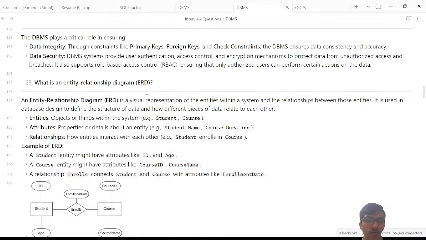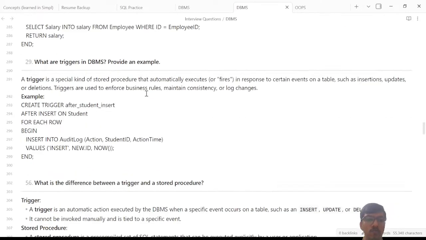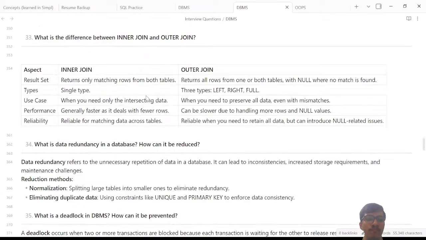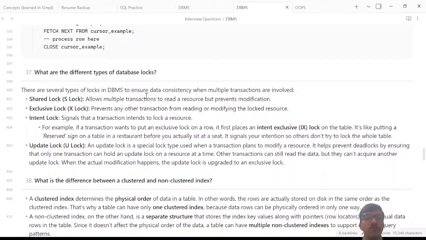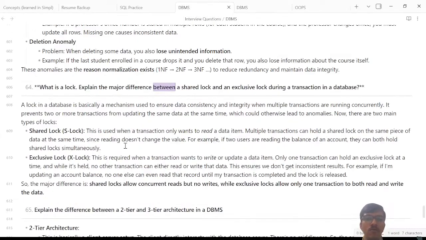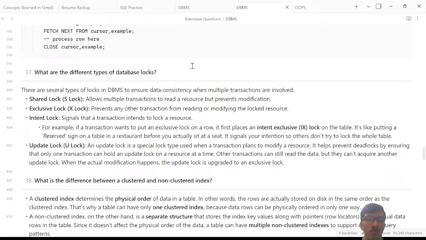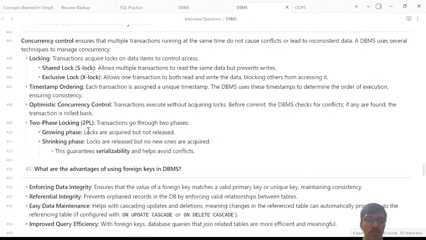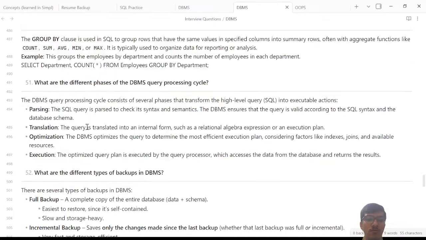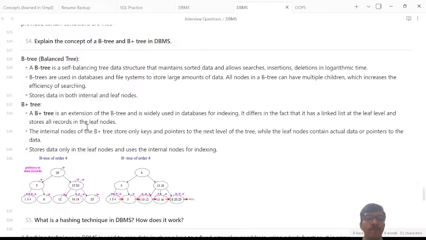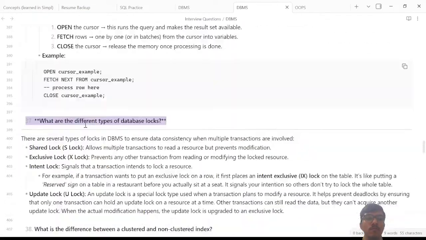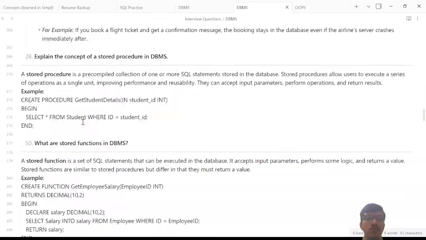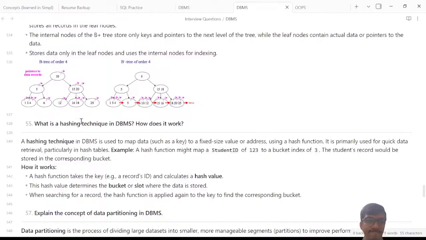About locks, right? I think I have written it there as well. We have locks over here. Transaction. That was too far.